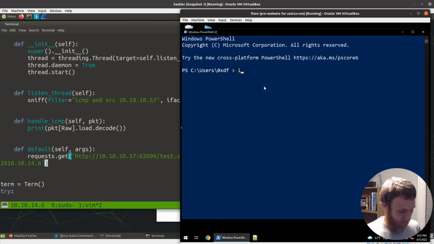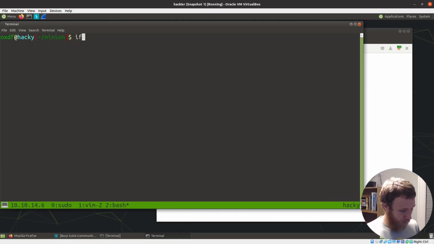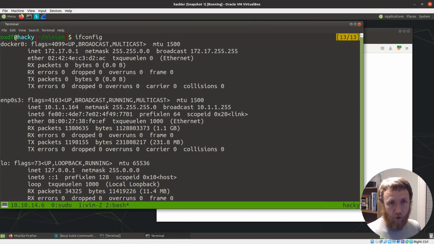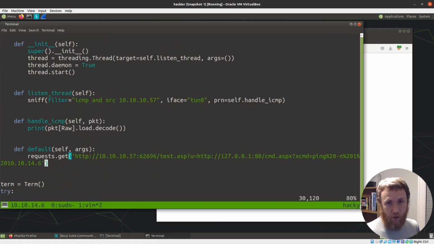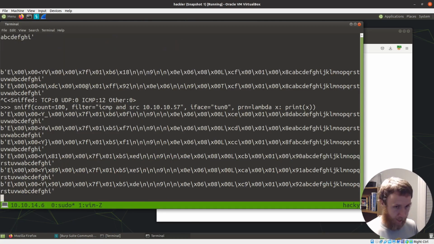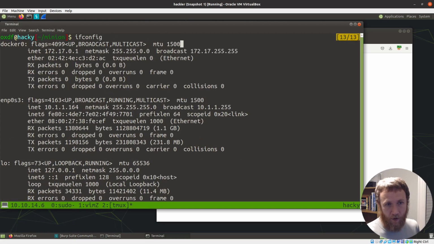Let's see, ipconfig. This is 10.1.1.63, and we're looking at 10.1.1.64. So that's good. Oops, let's see, ifconfig, what was it, it's ens, there we go. And let's grab this real quick.